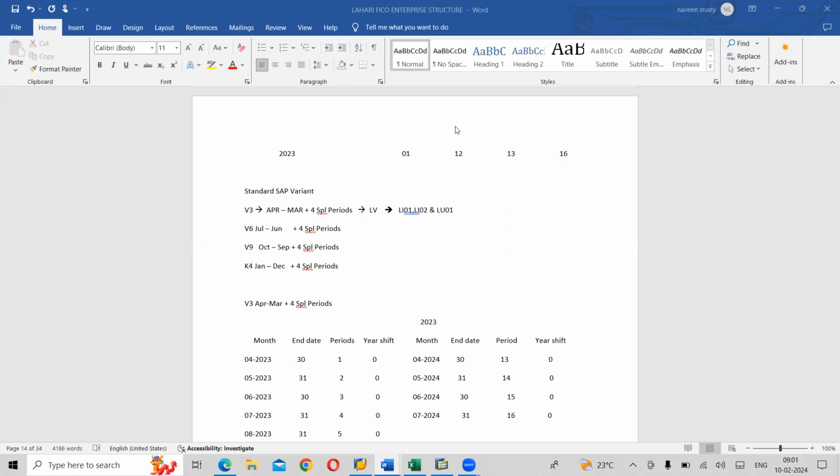Okay, so what I am doing here, I am creating a variant. Instead of giving the same variant name, V3, I'm copying the V3 variant and giving my own variant name called LV. L is nothing but my company, Lahari. V stands for variant. Understood? So LV, I'm creating it. The V is taken from V3, and L is nothing but Lahari, my company name or company code name.